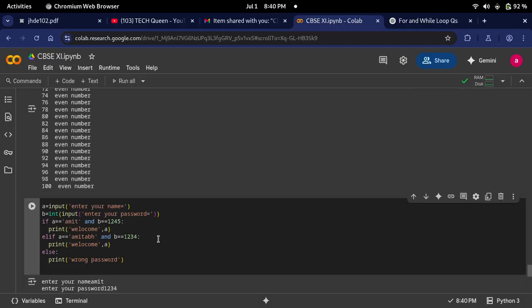Okay, let's add a simple code where we'll be asked to enter our name and password, and if the name and password match the name and password mentioned in our data, then you will be welcomed. Otherwise the program will show that you are entering a wrong password or a wrong username.